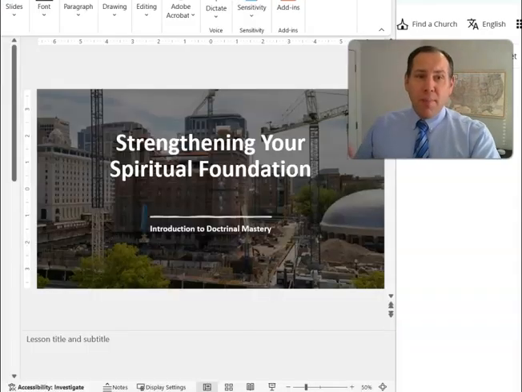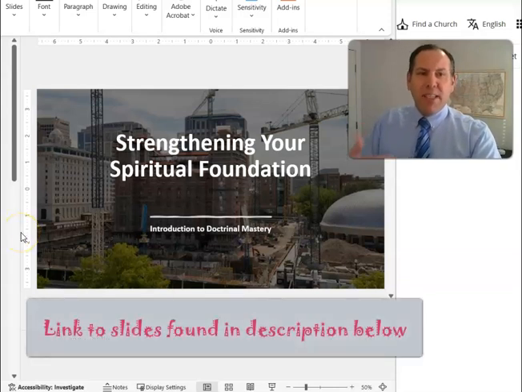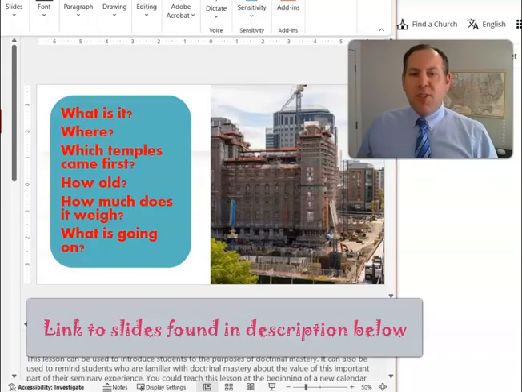So I want to open up this list of slides and just show you how I might adopt and adapt and my thinking as I go through this lesson. I hope this is helpful to you as you will be doing the same thing. The lesson begins with an image of the Salt Lake Temple, but here's my first adaptation.